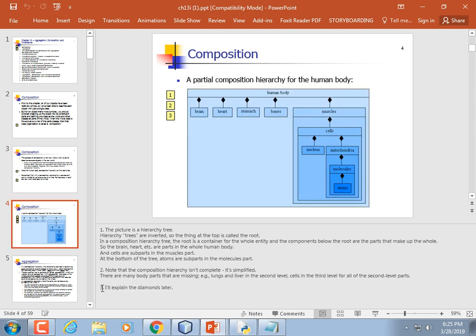So the human body, it's got a brain, it's got a heart, it's got a stomach, it's got a bone. Each one of these would be classes. And then our human body class would have these as variables. So we would have a brain object, a heart object, a stomach object. And then in the meantime, muscles is based on cells, and cells have all these individual components.